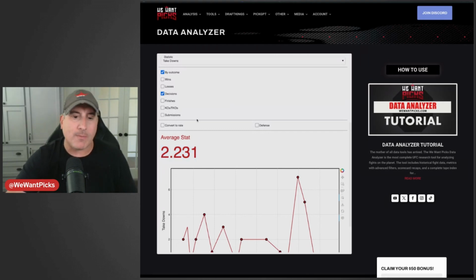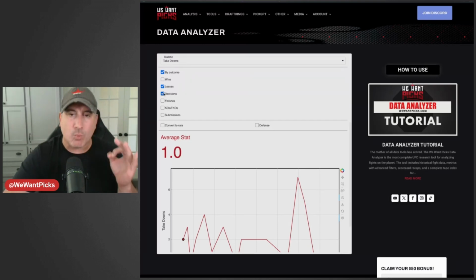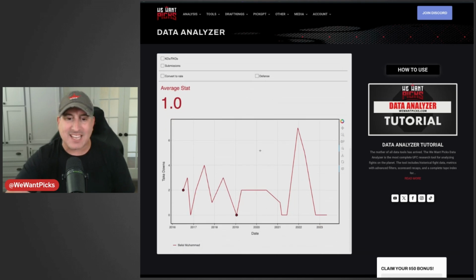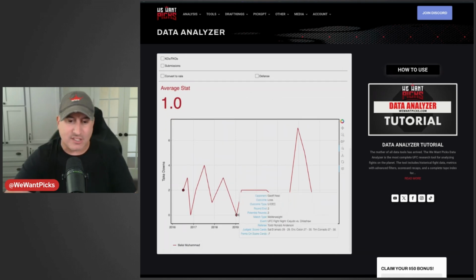Now, if I want to say, what about decision losses? I don't think he's going to win this fight. Well, that brings it back down to 1 takedown on average in decision losses. And you get the idea here. I can fully filter any one of these data points, and as I do that, this chart will update. And as this chart updates, we're going to get these little dots.